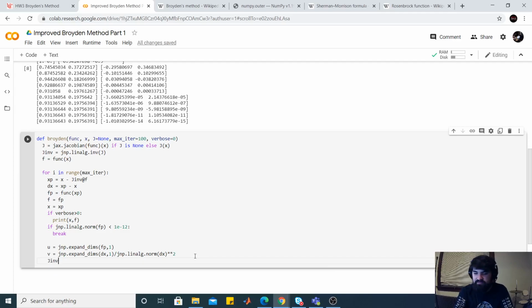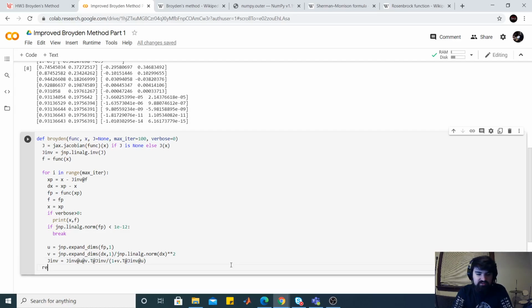And the Sherman-Morrison formula itself, J inverse equals the previous J inverse multiplied by U multiplied by V transpose, easy as that in Python, just .T, multiplied by J inverse again, but divided by 1 plus V.T at J inverse at U. And we have it. Return x, f.